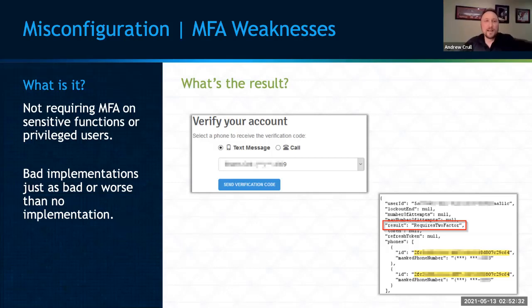All right. So the next one we got here is MFA weaknesses. I won't say I see this all the time, but when I do see it, it is detrimental, and that's why I want to show this for everybody. So what am I talking about? I'm talking about just not requiring MFA on sensitive functions. What's a sensitive function to me is updating profile information such as your username, your email address, your telephone number, these types of things where they can contact you or do other kinds of MFA functions.